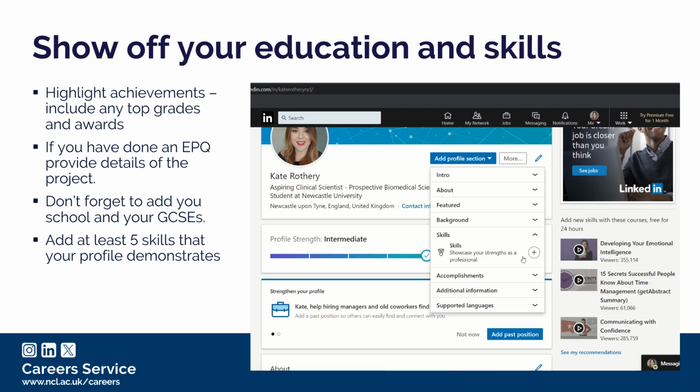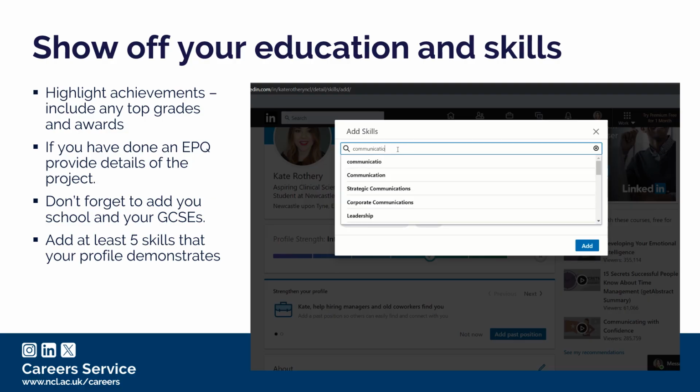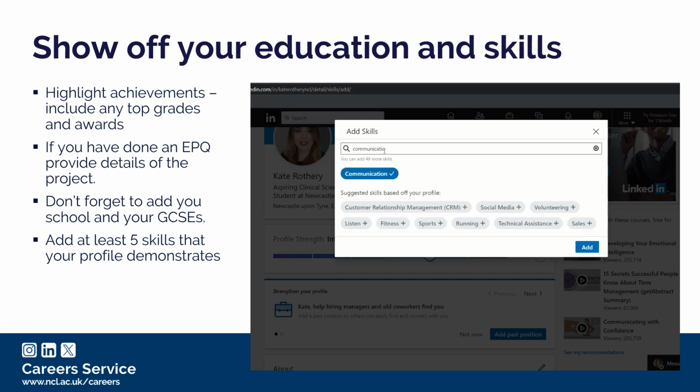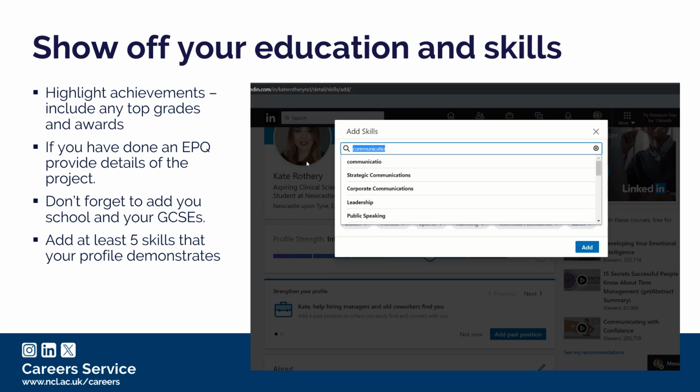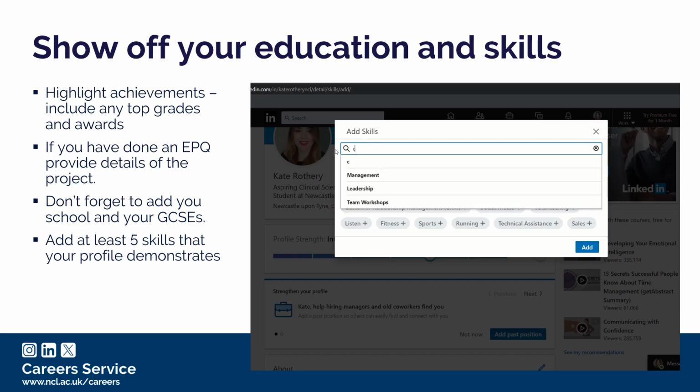Once you've added your detail into the education section, the final thing we need to do to bring our profile up to all-star status is to add at least 5 skills. These should be skills that are relevant to the content and the information that you've already listed on your profile. So for example, here I'm going to add communication, teamwork and customer service skills to reflect the experience that I've listed as a sales assistant with Sainsbury's.